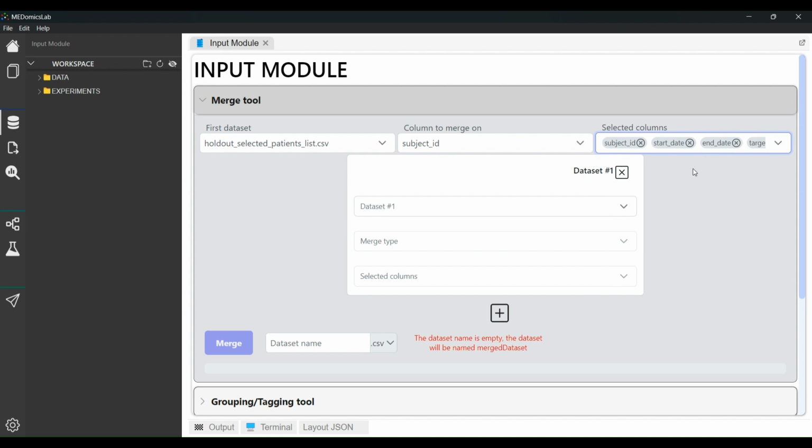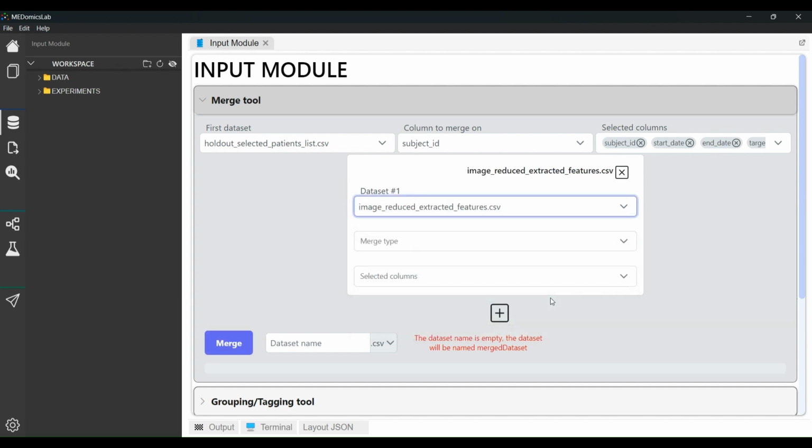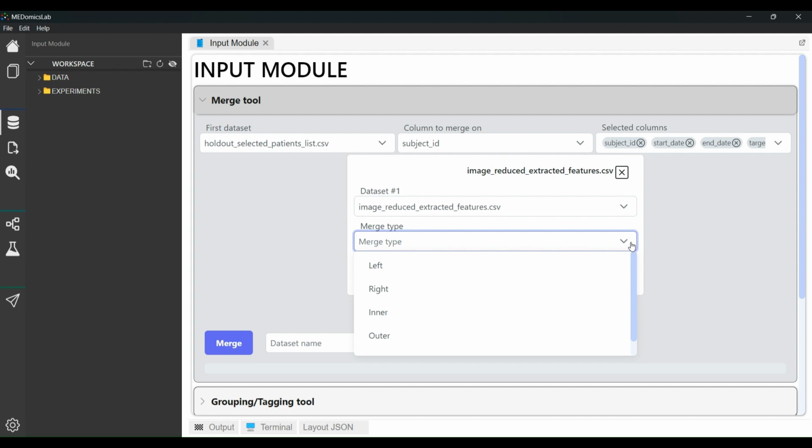Now, we can set options for the second dataset. Let's choose data that includes the chosen merge column. In this case, my dataset contains data for 200 patients, including those from my first dataset. The merge option corresponds to the Pandas merge function options. Let's start by testing the inner option.